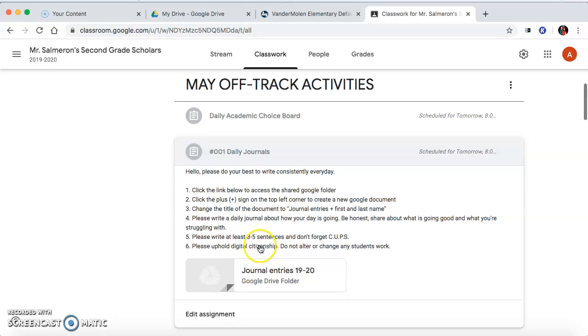And please write 3 to 5 sentences and don't forget to use caps. And please uphold digital citizenship. Do not alter or change any student work. You might have access to other students' journals. Please do not go into them. Just write your own, please.